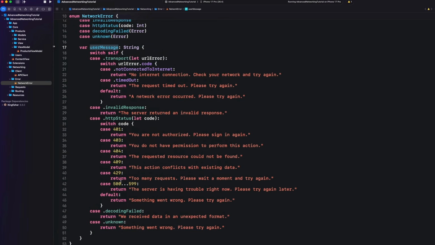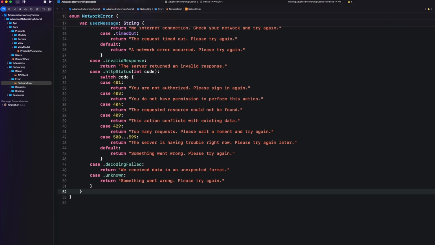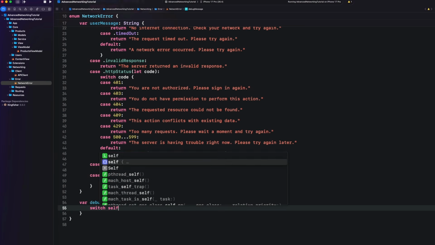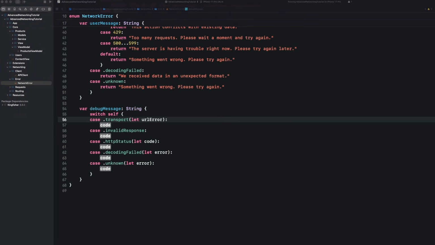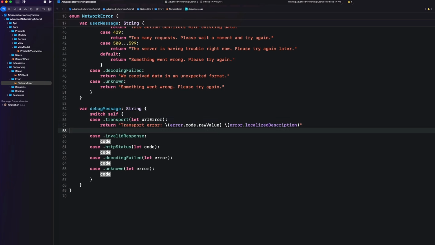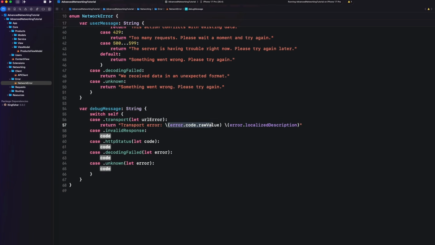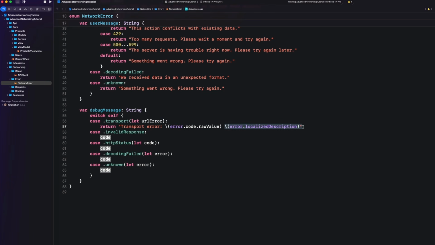So next up, guys, we're going to have debug messages. So this is going to be developer-facing error messages. So we're going to say var debugMessage, which is a string, and we're going to do a switch on self. So for transport, here's what we're going to say. We're going to look at the URL error. We're just going to say return transport error. We're going to get the error code and the error localized description to tell us exactly what went wrong. Let's see. This needs to be URL error.